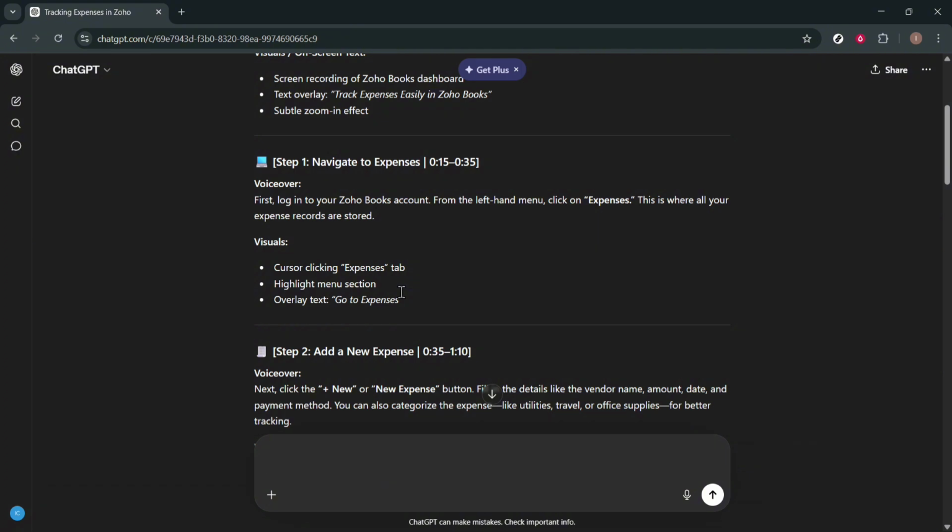Now, on some platforms, Control Enter also works for line breaks. If Shift does not work, try this out. Some apps let you change the enter key behavior in settings. So switch it to press enter for new line if available. And that is how to use the enter button to change lines in ChatGPT.